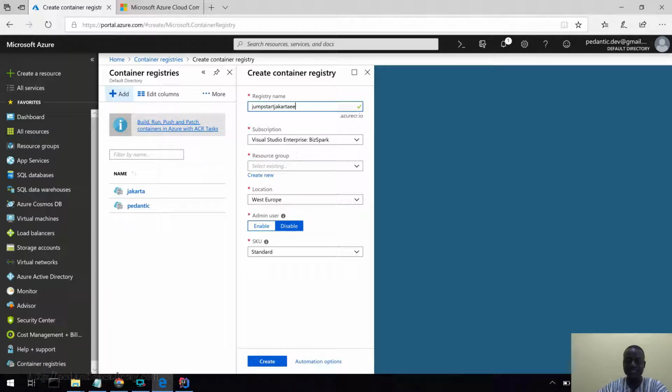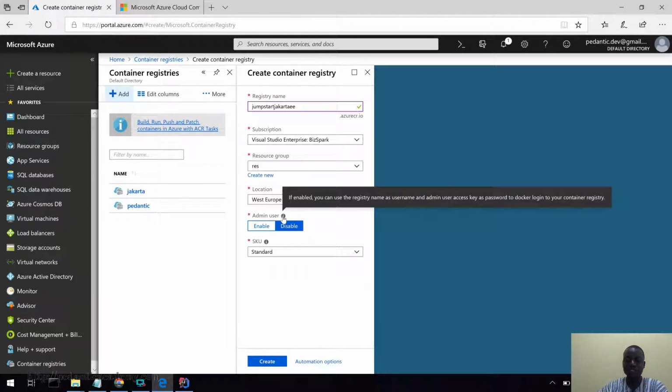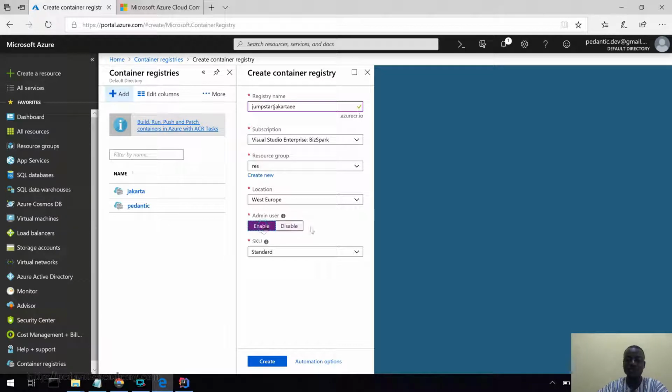I have this subscription, so we leave it. The resource group, I'll just pick one of my resource groups like this, and then the location, I'll just leave this as default. Now there is an enable admin here. This is very important, so we need to enable this so that we can have a username and a password generated for us. SKU, standard is just fine, or let me just say basic for the sake of this example.